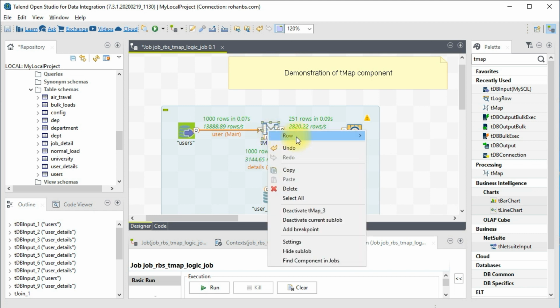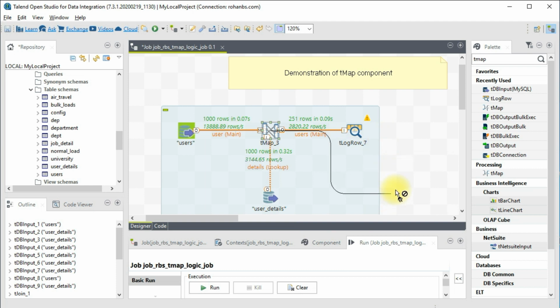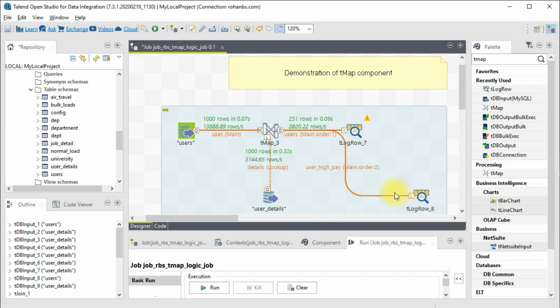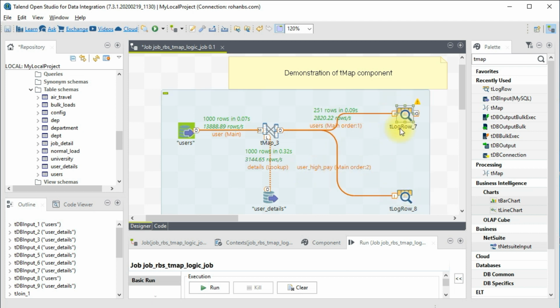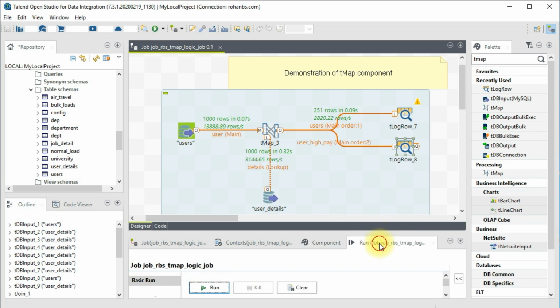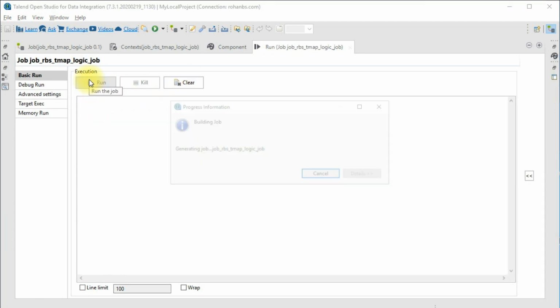When you right click on the tMap, go to row, you'll be able to see the new output. Just click on that, and then click on the job design area. Let's use another tLogRow here. And as you can see, the link itself is showing users high pay. So this is our first output, and this is our second output. All right, let's do a sync, save the job, go to run and clear run.